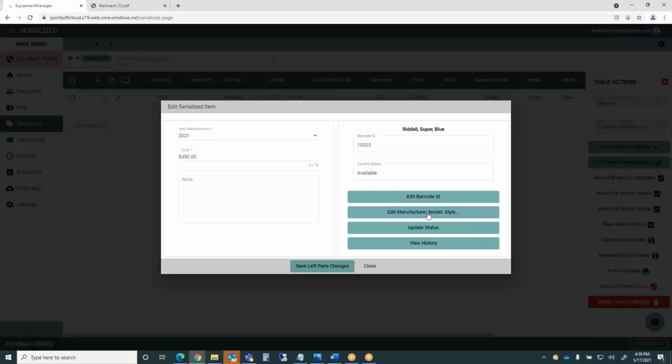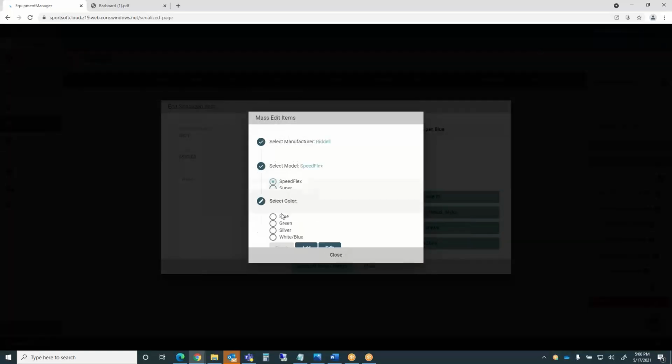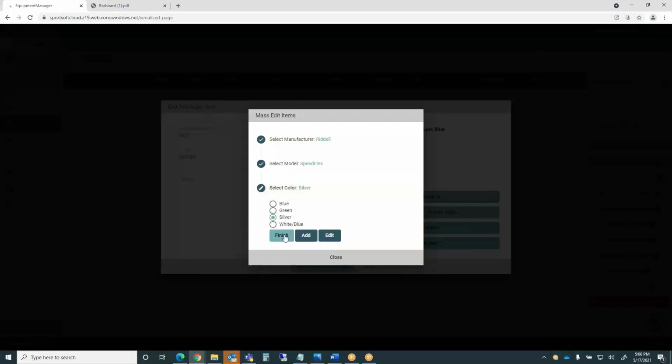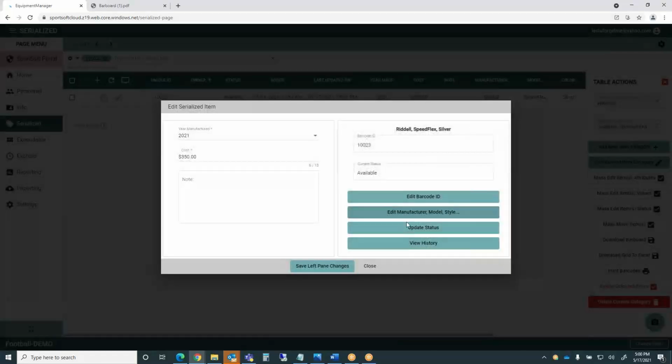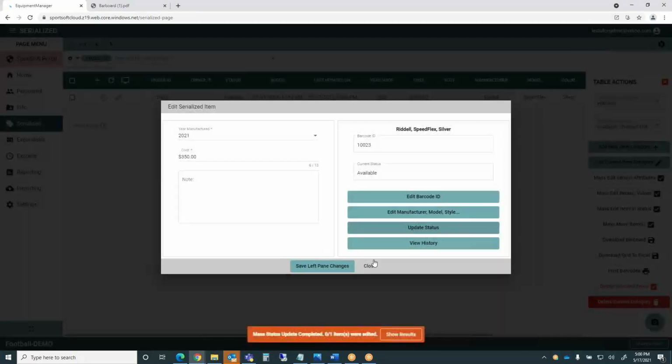I can edit the manufacturer, model, and style right here, and we'll do that. This is a Riddell Speed Flex, and it's in silver. So I'll finish that. That part's been changed now right here. I'll update the status on it, and I'll set it as available. It is available. I'll update that.